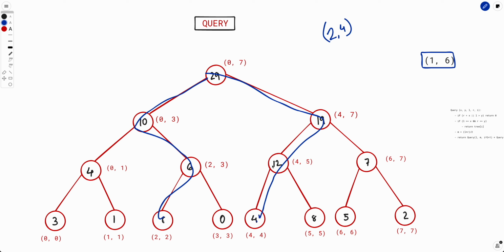So now you know that from 19, if you go to the right child, you will see that it is not overlapping at all, and you will not go further. Similarly, from 10, when you go to the left child, you will see it is not overlapping at all, and you will skip going down further.